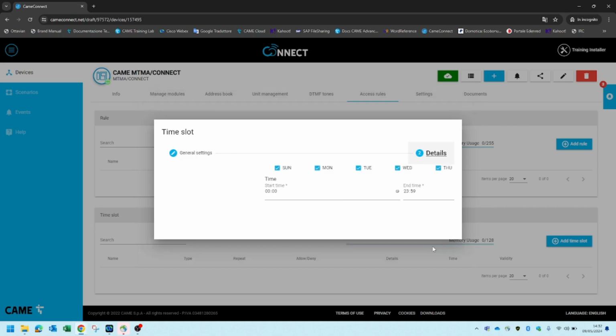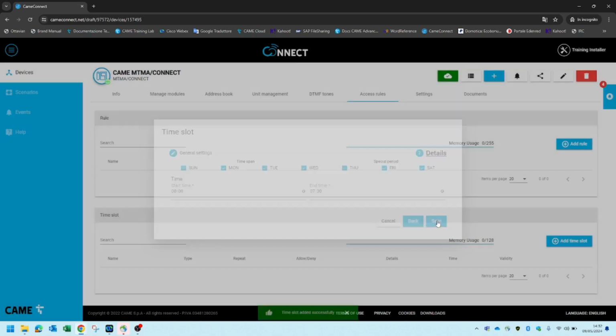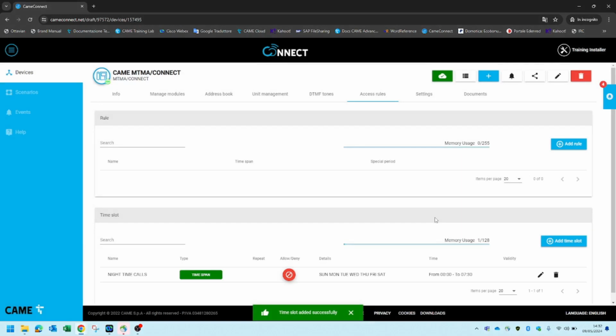We click on the next button to select the days of interest, which in our case will be Sunday to Saturday with a time from midnight to 7:30. We save the time slot just configured. In the list, it is previewed with its properties. It is a time slot that denies any action, valid from Sunday to Saturday from midnight to 7:30 in the morning.